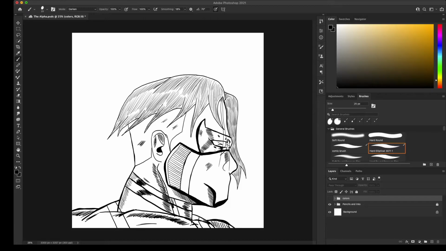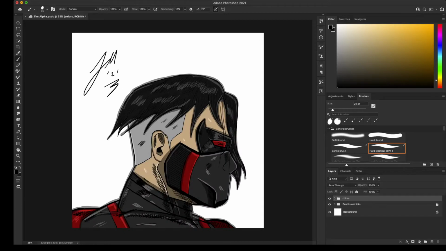Hey everyone, today we're going to learn some tips and tricks on how I color my superhero, the Alpha, and we can turn this to this.